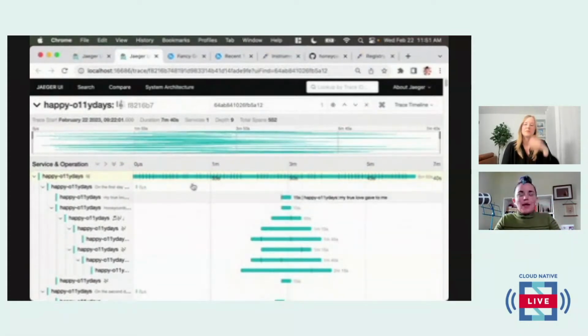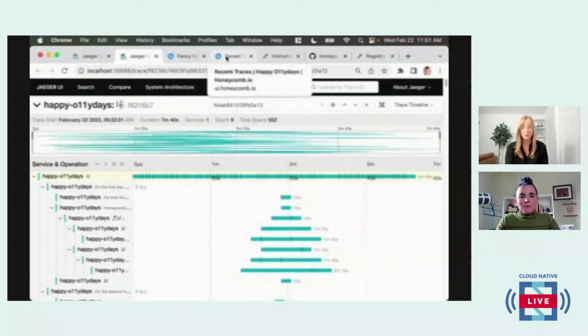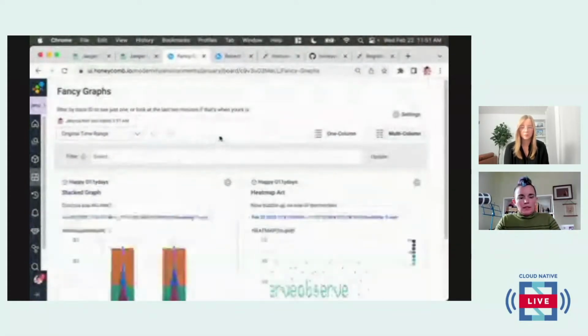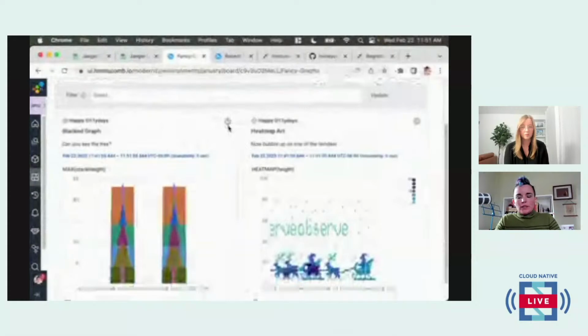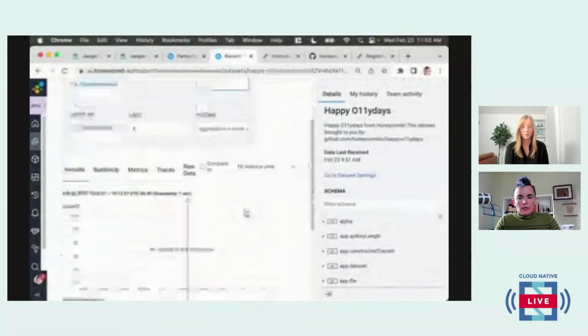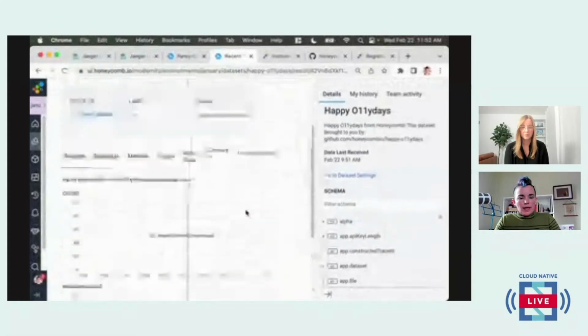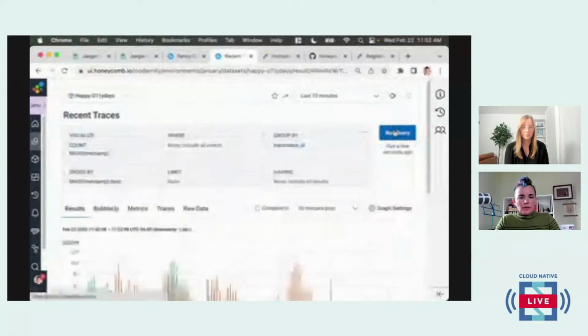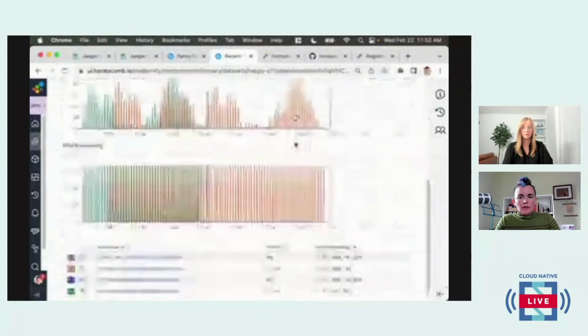Okay, check this out. I'm also sending these to Honeycomb with my local collector. And yeah, it looks like I have 2 of them going on. So let me check my recent traces. And let's group by trace ID. Last 10 minutes, there we go.